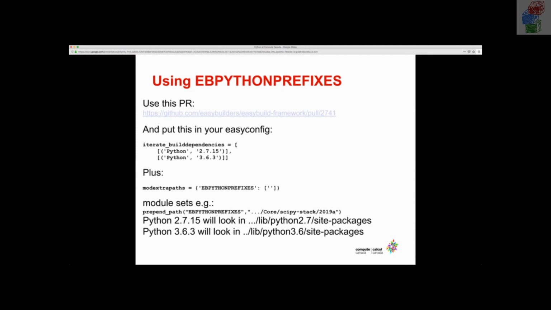This basically allows us to have a single easy config and module for multiple Python versions. So instead of having the Python version in the suffix, which is often the case in the standard modules, like boost/1.68.0/Python-3.6.3 and /Python-2.7.15, etc., we have a single boost module, and then depending on which Python you load at runtime, it will look for the particular Python files.